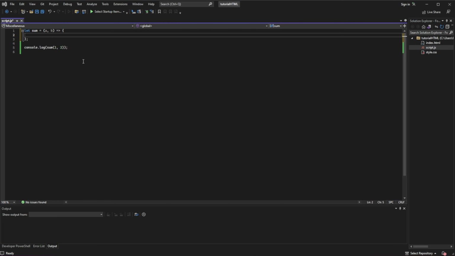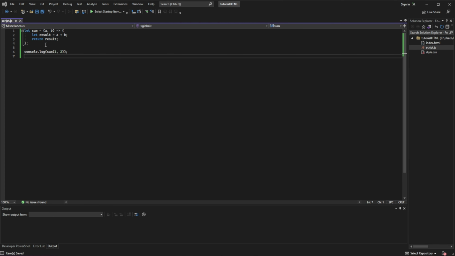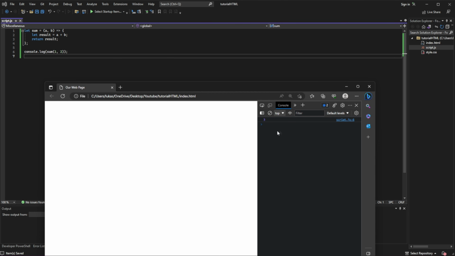Then we can do something similar. We have A plus B, so we can do let result is equal to A plus B, and then return result. And just like that we have created an arrow function. Now we can go back, refresh this, and you can see the value that we get is 3.